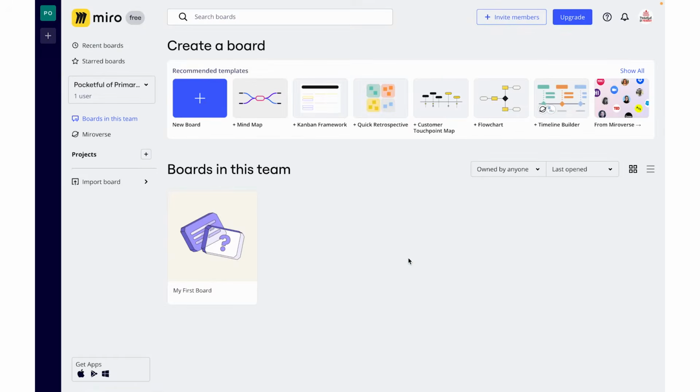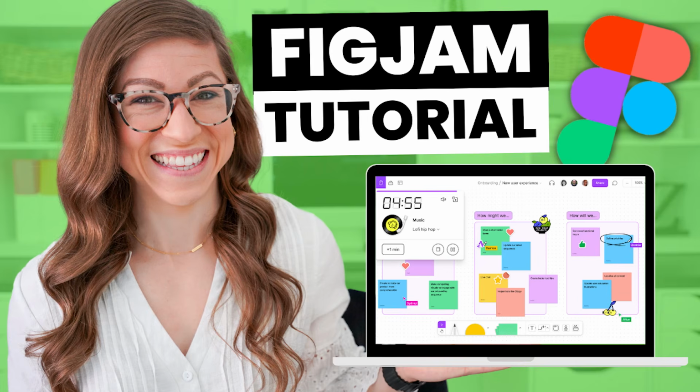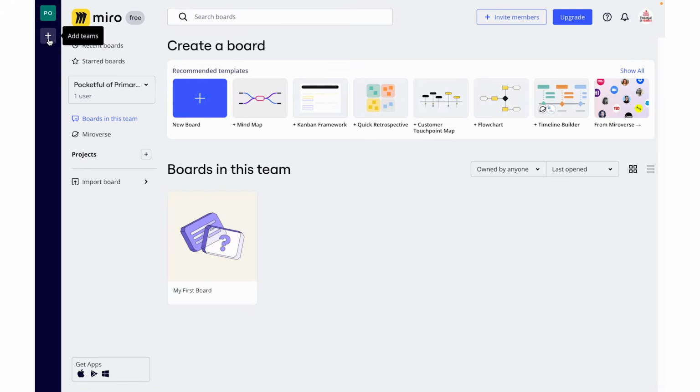Next, let's take a look at the dashboard. So the dashboard is the main page of your Miro account where all of your boards are saved and where you can create new boards from. This is what it looks like. If you have seen my FigJam tutorial video, then you will notice it looks very similar to the setup of FigJam. On the left-hand side, you have your teams.